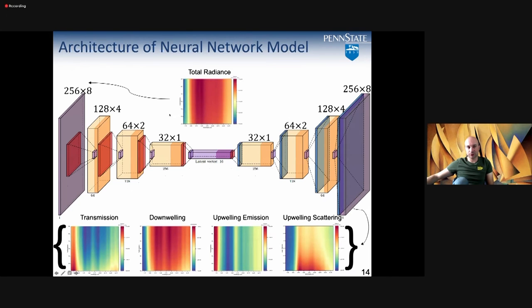This is the architecture of the model. It is a simple deep learning neural network, where the input is our total radiance as a function of angle. So we look at a target at different angles, and the output is our transmission, downwelling, and scattering.